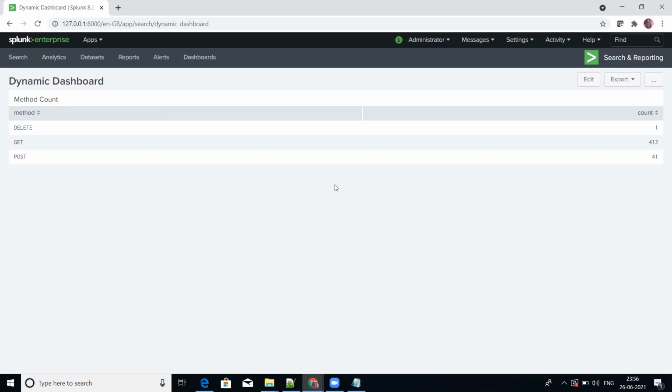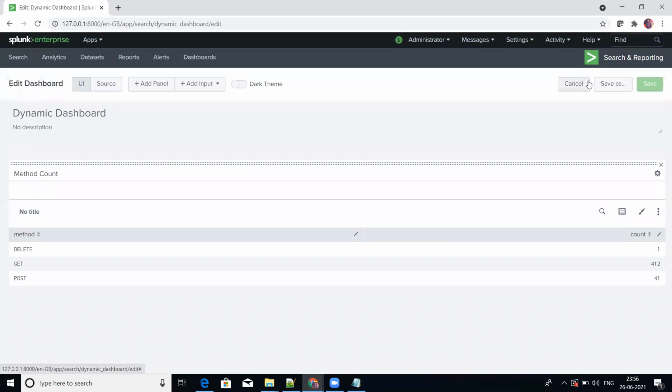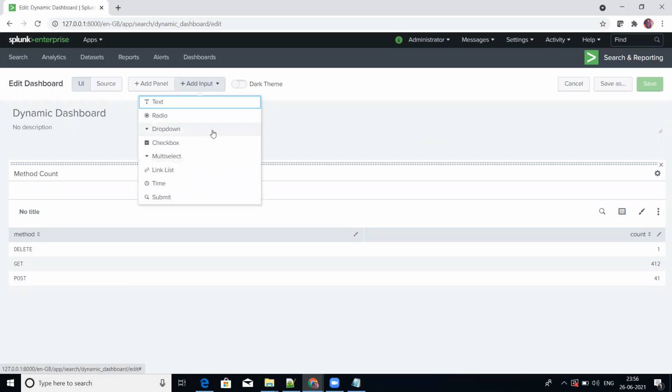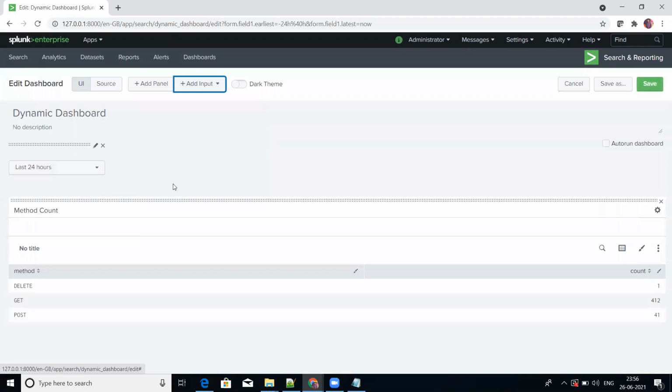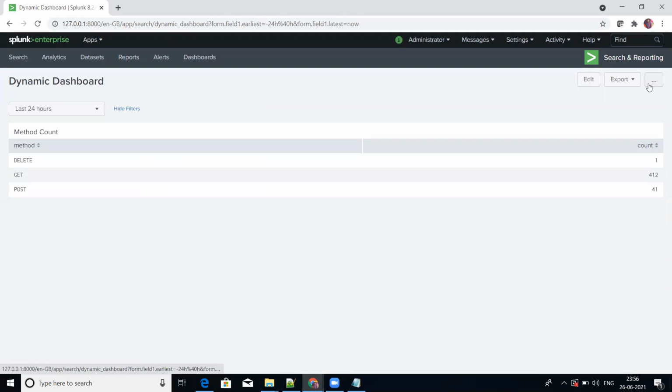So in order to do that, what do we have to do? As you can see here, I'll click on edit, and here I have a lot of options given: submit, time, link list, multi-select, checkbox, drop-down, radio. So first of all, let's deal with time input. I'll just click on that and I'll save it.